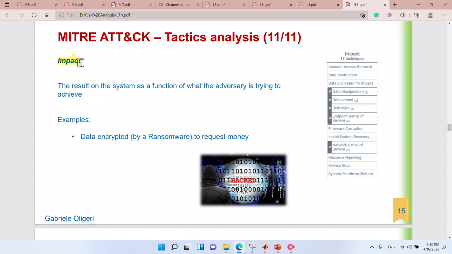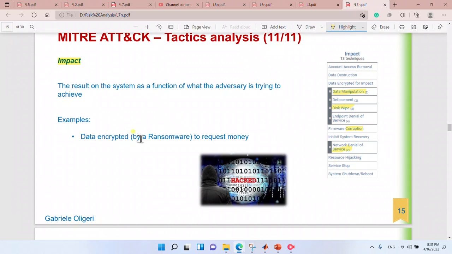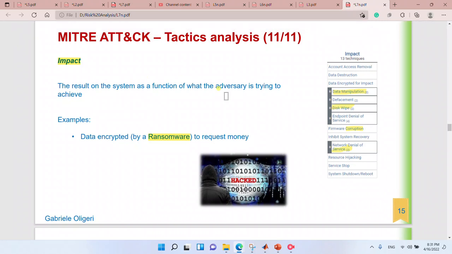Now there will be an impact on the company, and this is the last thing. After the data is stolen, what will happen? There will be problems, such as disk wipe. There will be corruption, data manipulation, many severe consequences, denial of service, we all know this. We have ransomware, and they request money. It means the result on the system as a function of what the adversary is trying to achieve. Okay, so this is the result, these are the severe consequences.